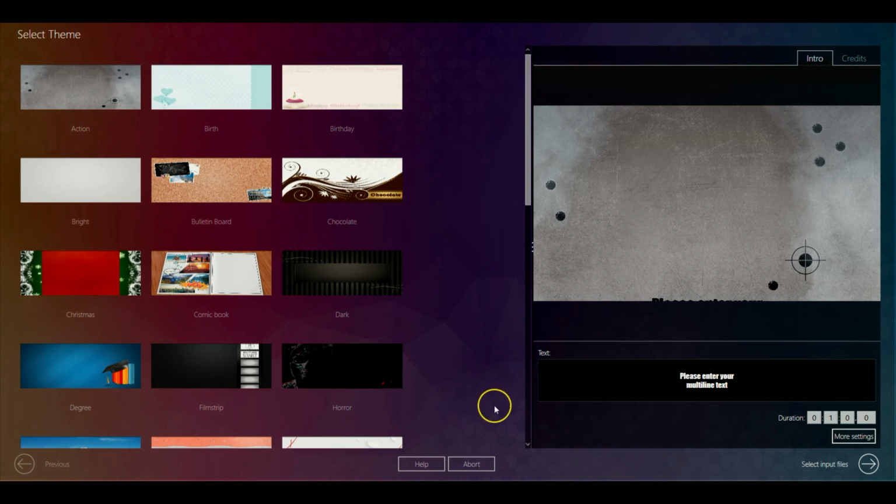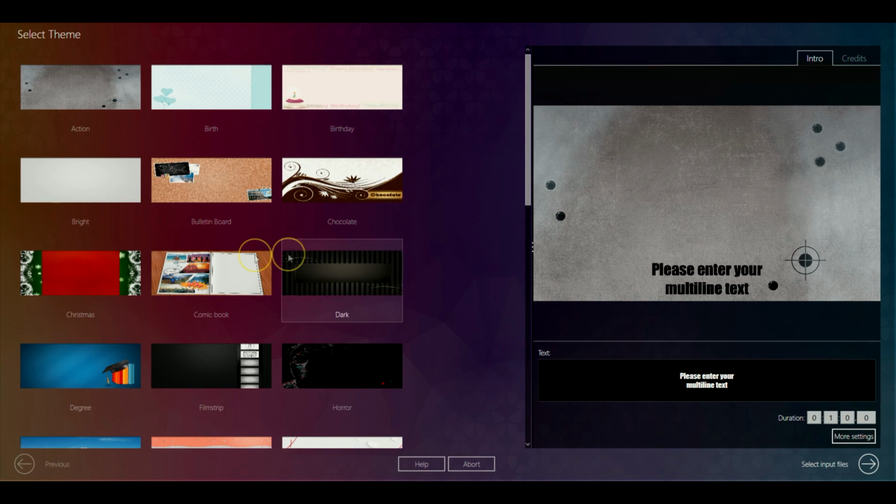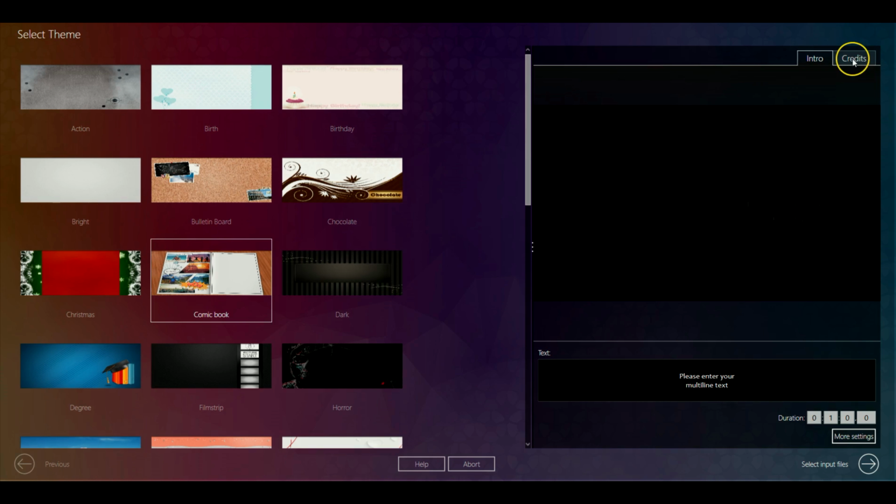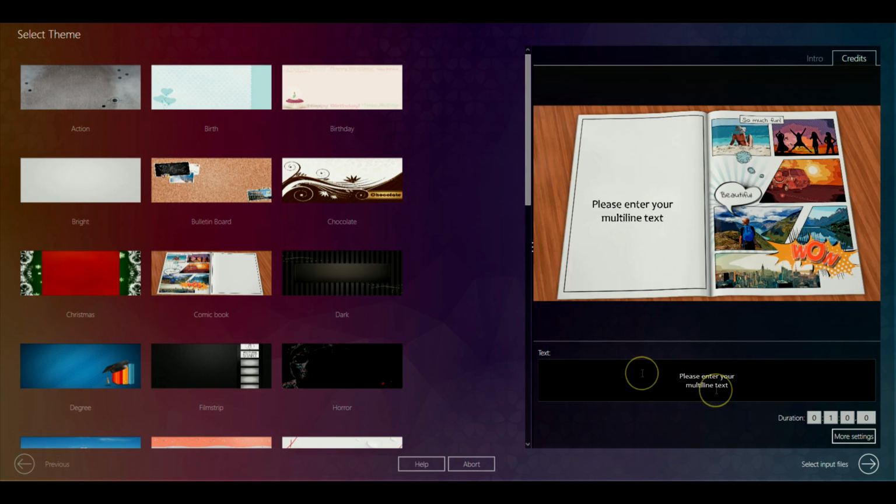And you have a whole bunch of different themes that you can use. Each theme comes with some music, so you can have music with your theme. You just click on the one you want. You can edit your intro and your credits and load up your video into it. It's got editing tools to crop and edit your video. You can add single slides into it. There's quite a few things you can do with this program.